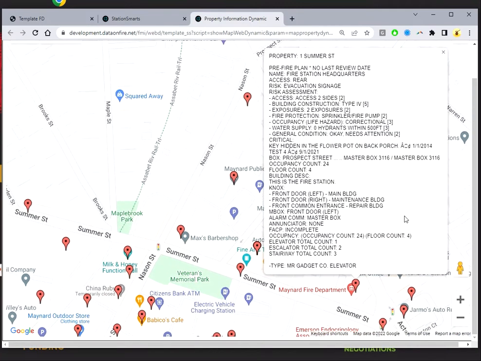If we have any more information about it, like a pre-fire plan, then that's going to be summarized in this tab as well. So if you have a risk level, if you have any critical information, or if you have a pre-fire plan, those all get summarized into this pop-up so that they can see that information when they're going to be responding. And again, this does not allow them to make changes. It just allows them to view it.